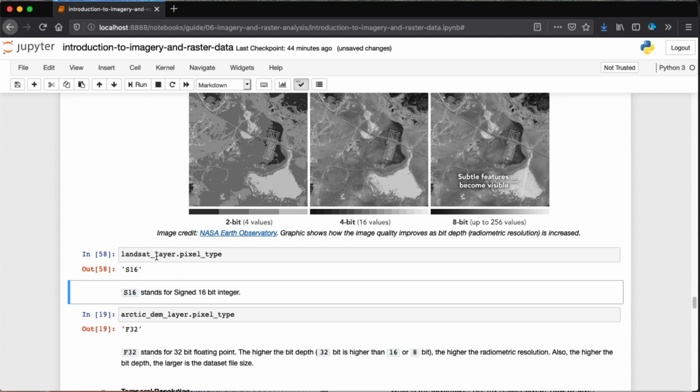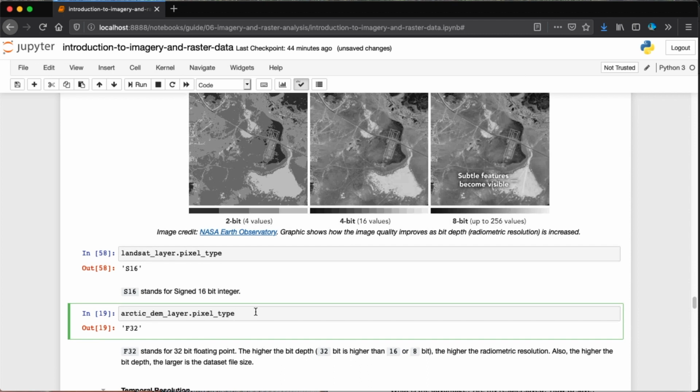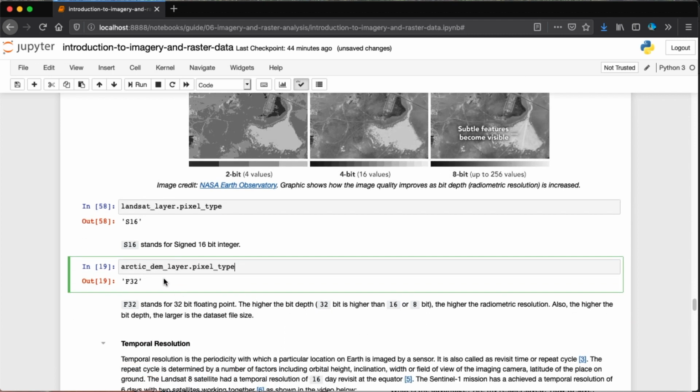When I query that on the Landsat layer, my result is S16, which stands for signed integer of 16-bit depth, or 2 to the power of 16 is the radiometric resolution of this particular data. I have a different data set that corresponds to the digital elevation model of the Arctic, and the pixel type for that is F32. I'm just showing this as an example. F32 stands for floating point 32, which is way higher resolution compared to the Landsat satellite data.